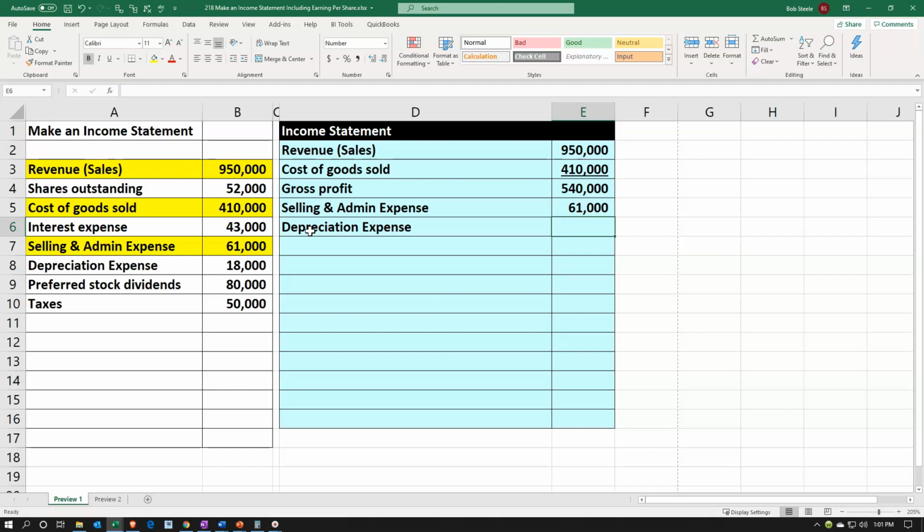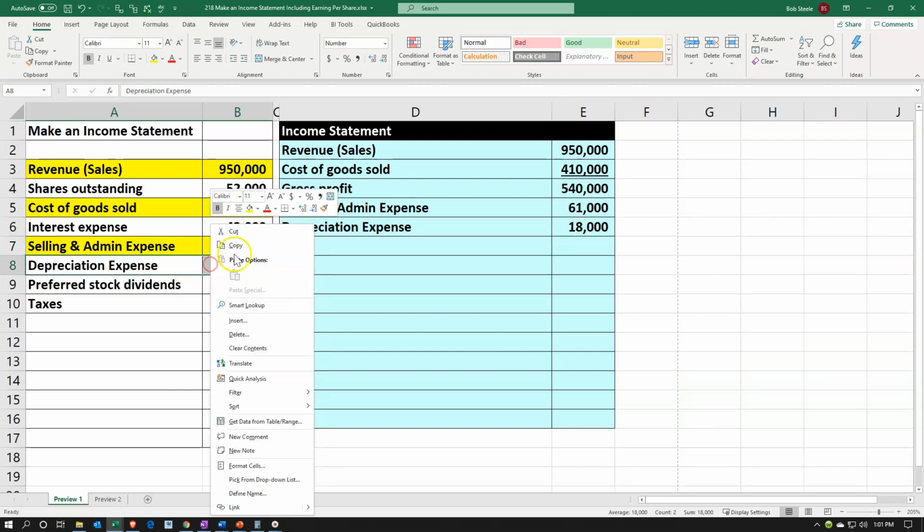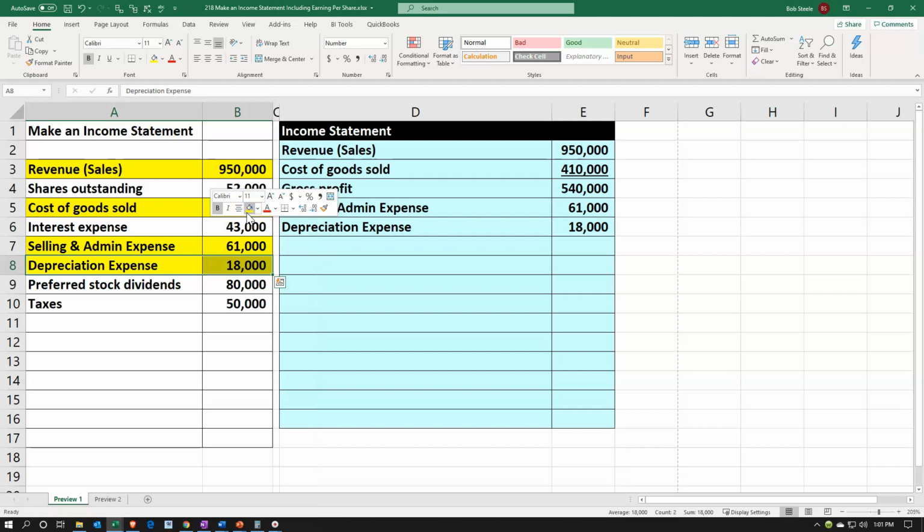We'll talk more about the calculation of depreciation at a later point. But right now, we just know it's going to be an expense, and expenses are going to be going down here on the income statement. Let's go ahead and highlight that, right click and yellow it off.